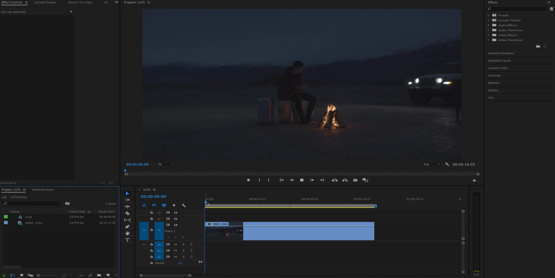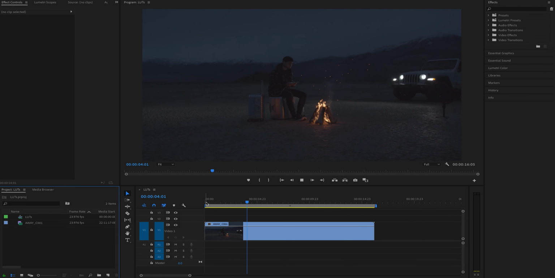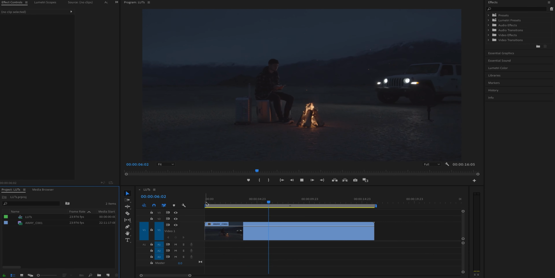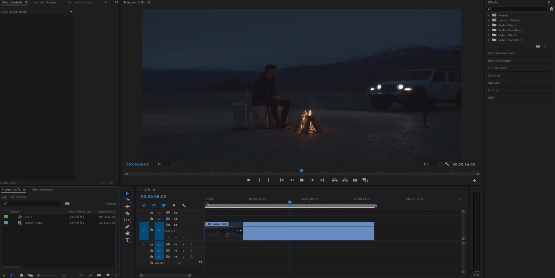Now I've got a clip here that I used in my cinematic film tutorial that I uploaded a couple of weeks ago. As you can see, if I play it through, no look applied, it's very flat. There's not much color to it, and it's just a raw clip in a timeline. So I'm going to show you how I would color grade this using my LUTs, which is exactly how I color graded it in the film.